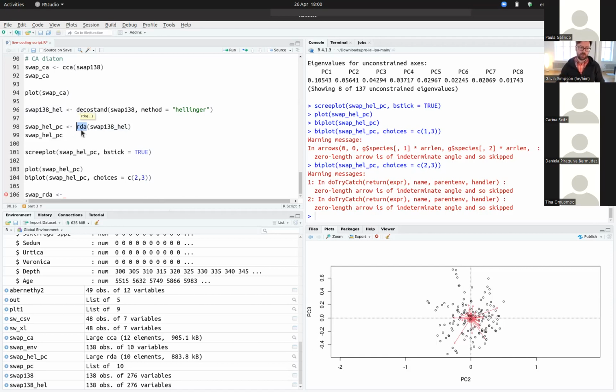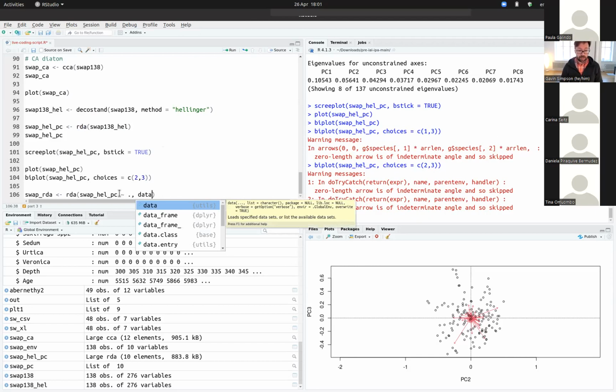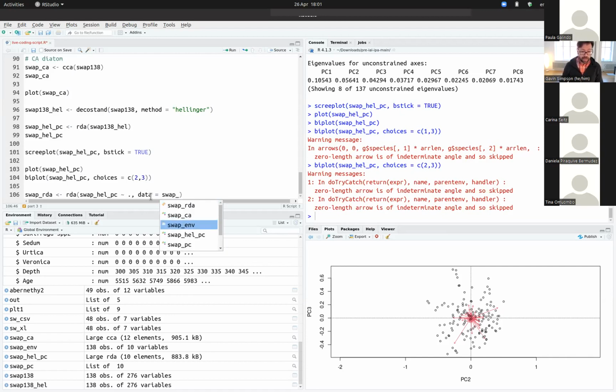It works the other way around, but rather than have multiple functions to maintain, Gavin decided to have RDA that does the linear methods, which includes principal components, and then CCA is going to do the unimodal one, CA and CCA together. You'll see now that this is actually going to be an RDA where we're going to do our diatom data, so the Hellinger transformed data. Okay, and now we're going to model it against all of the lake water environmental data. So this now has constraints. We're putting a formula and we're saying use everything in the swap data. Yeah, that's what I want to do.